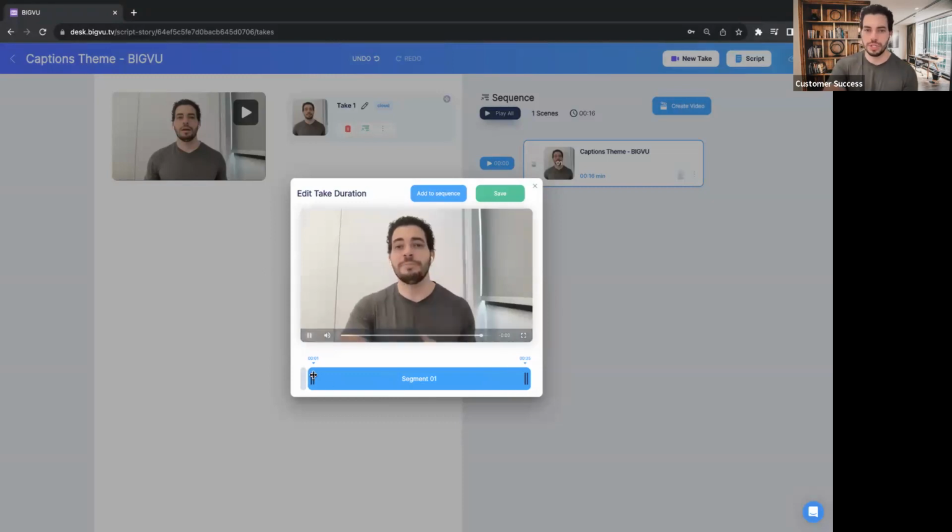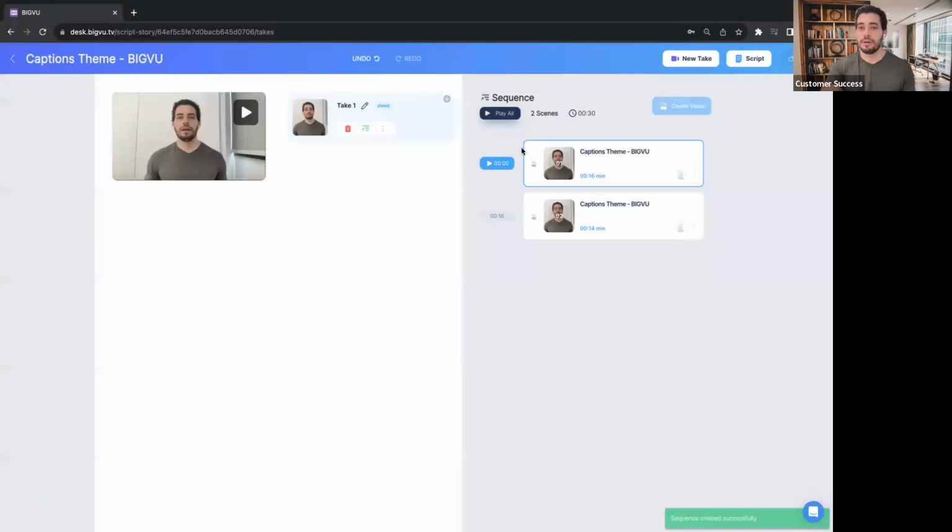So to use the second part, the mistake is in the middle, so this is the second part. Again, I'll click on add to sequence. And now I have both of them right here on the right side, piece 1 and piece 2, without the mistake in the middle. I just need to click on create video. You'll be able to create here in a few seconds a new take without that mistake in the middle. Make sense?